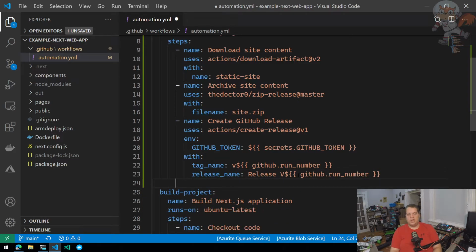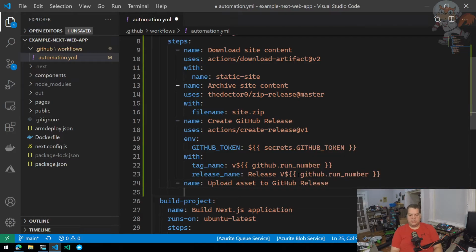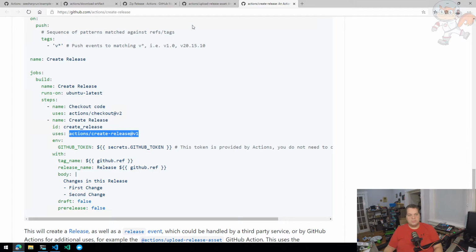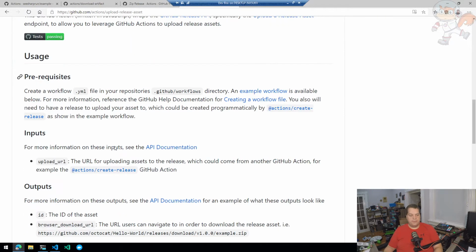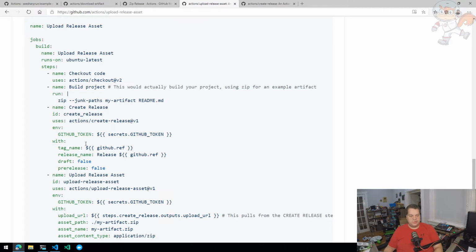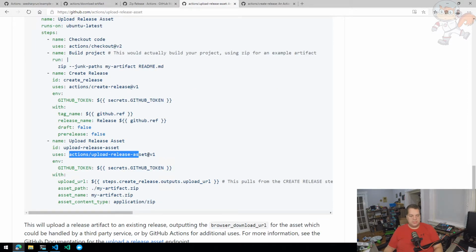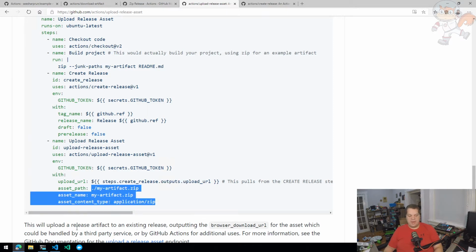The last thing I want to do is upload my zip file to this GitHub release, because we have to create the release first, then upload a file. So I'm going to do a name, upload asset to GitHub release. And I'm going to do a uses. Then we'll go right back into the browser, check out this upload release asset. And I see that in order to do this, we need to create the release, then upload release asset v1. Same thing, GitHub token, environment variable. For the upload URL, we need to actually reference a previous step. Huh. And the way we do that is by giving the previous step an ID. And then we can get its outputs and upload URL. And then give it the content type, name, and path of our asset.